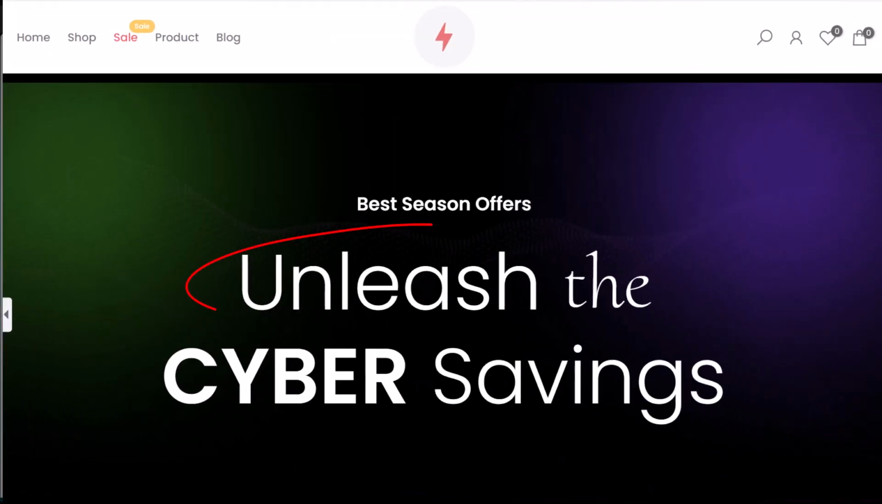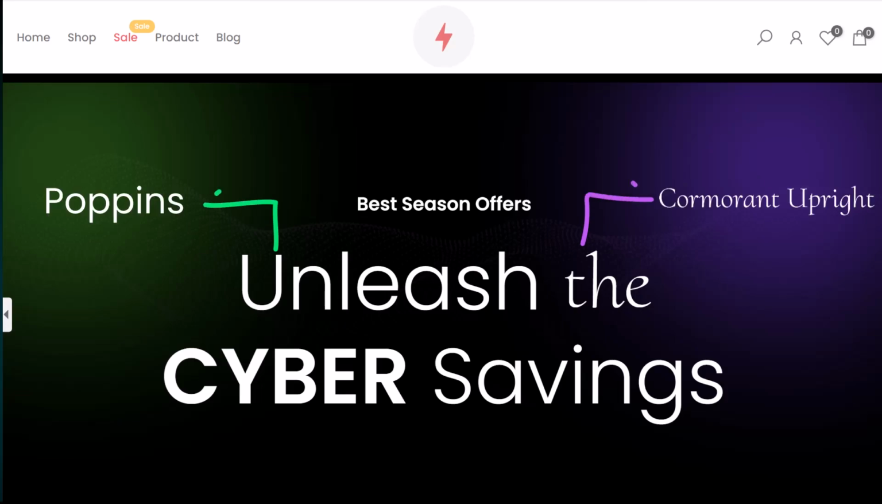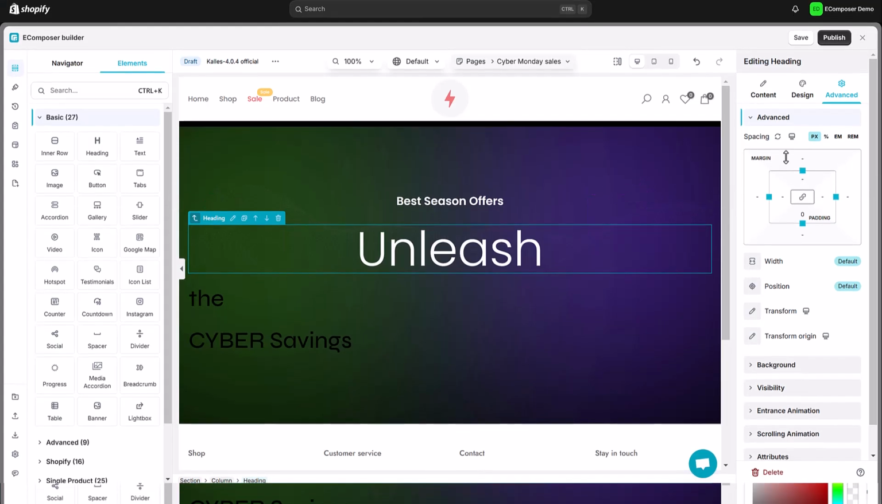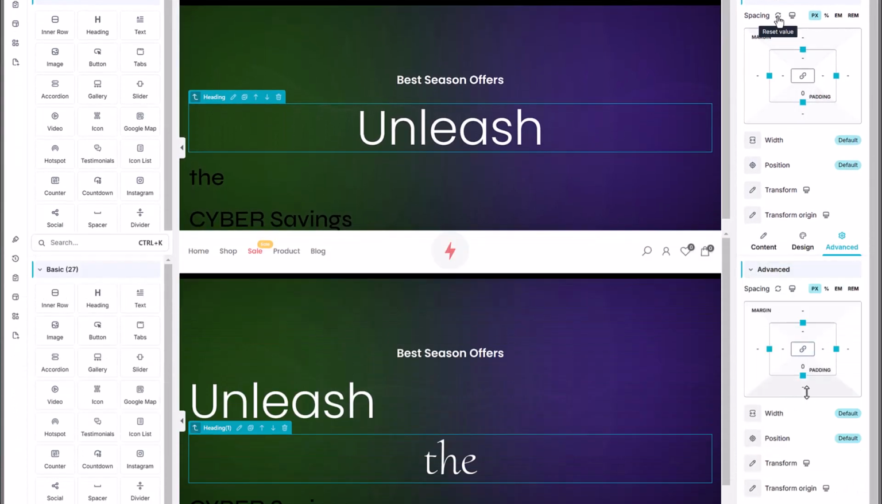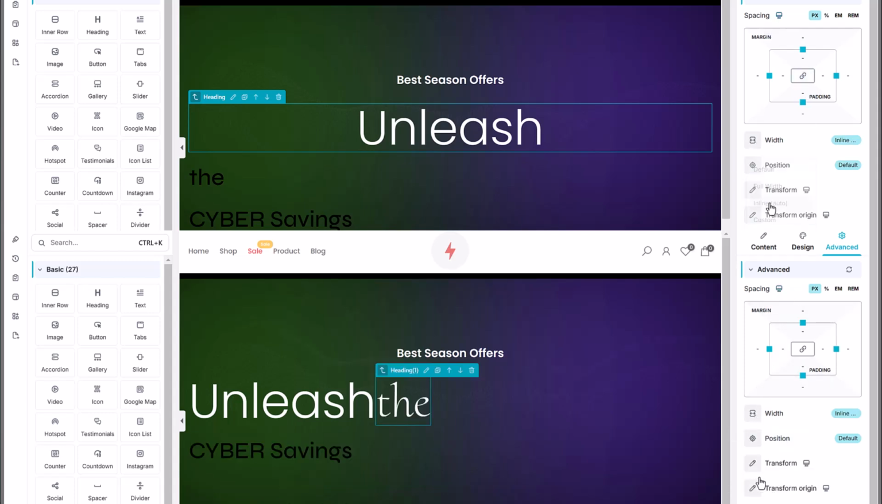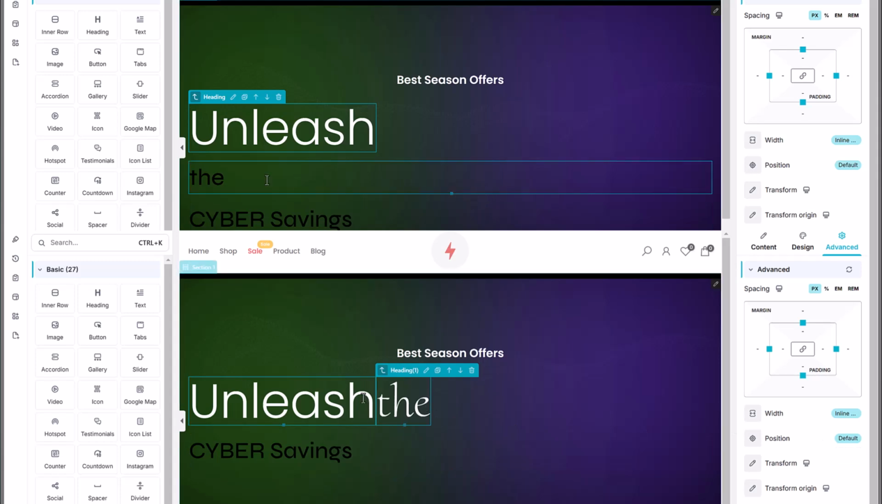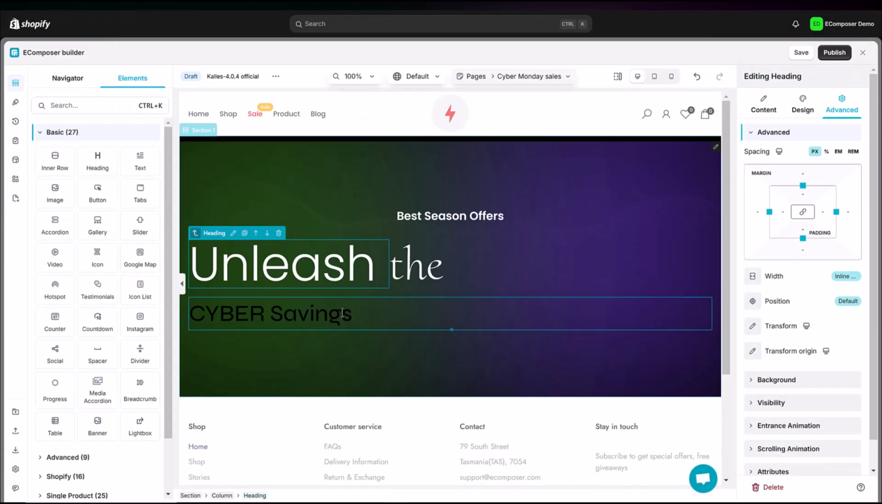You can see the words Unleash and the are next to each other, but they have different typography. To do that, after completing changing each text design, I will go to the Advanced tab, set the same bottom padding, then choose to set the inline width for them. And this is the outcome.